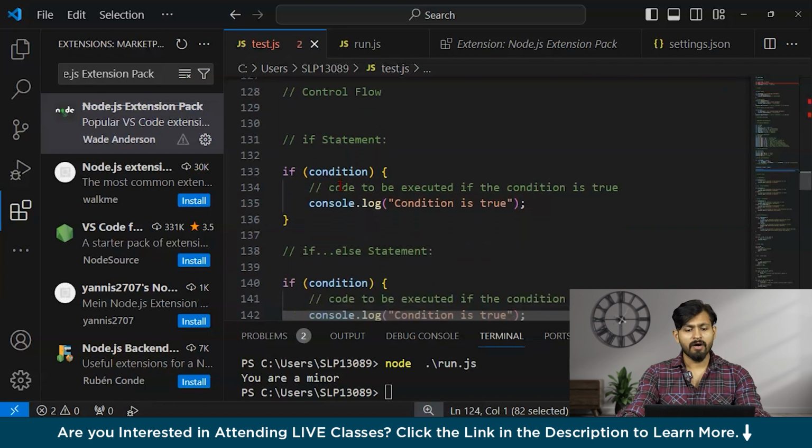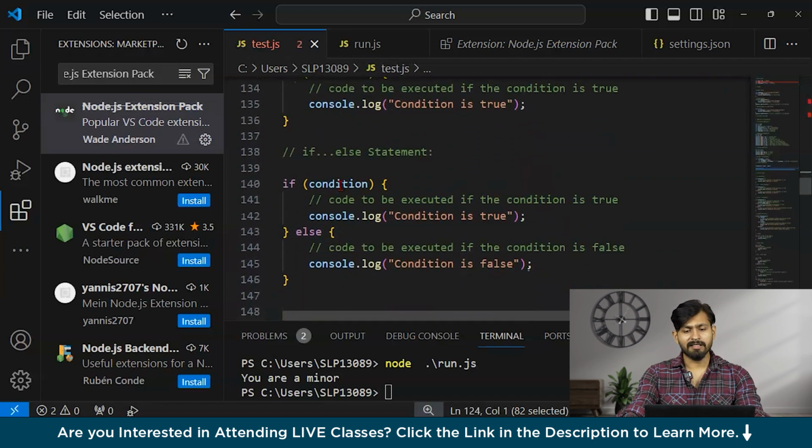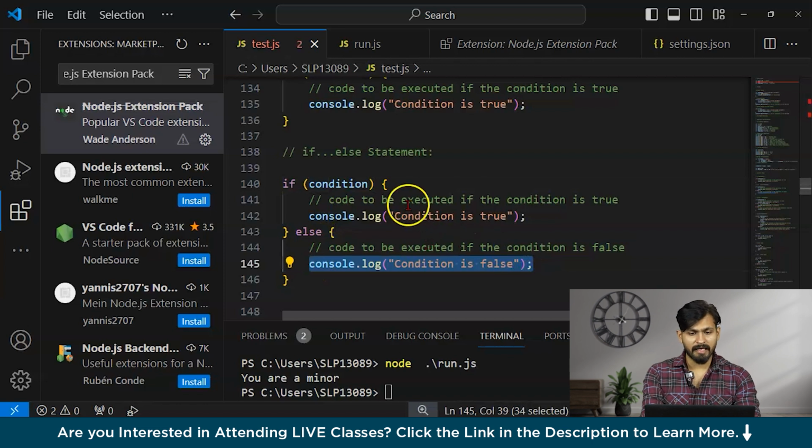Now, if I talk about else, guys, in the case of else, we have to use if and else. So if the condition is true, meaning we have written a certain condition, if it is true, then it prints this statement. Otherwise, if the condition is false, it is going to print this. It is very simple. Let me show you one example.